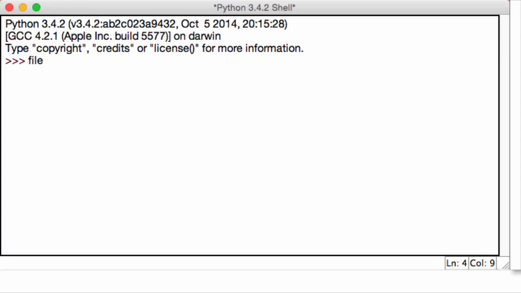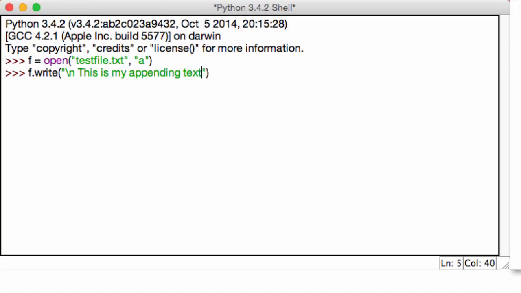So let's go ahead and open up our text file again. I'm going to call my file F again, and F is going to be equal to open testfile.txt, comma A. All A will enable me to do is append to this file instead of rewriting. Now if I say f.write, and I want to add to my file on a new line, this is my appending text to my test file. Okay, so I now do f.write, and now I believe that my file has been appended with this new data.